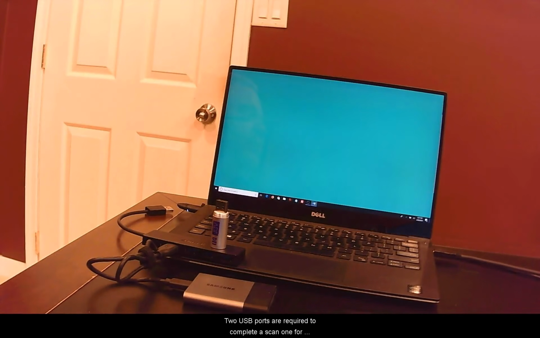Two USB ports are required to complete a scan, one for the collection key and one for the authentication key. And once the scan has started, the authentication key can be removed. A USB hub may also be used in cases where the target computer only has one USB port.